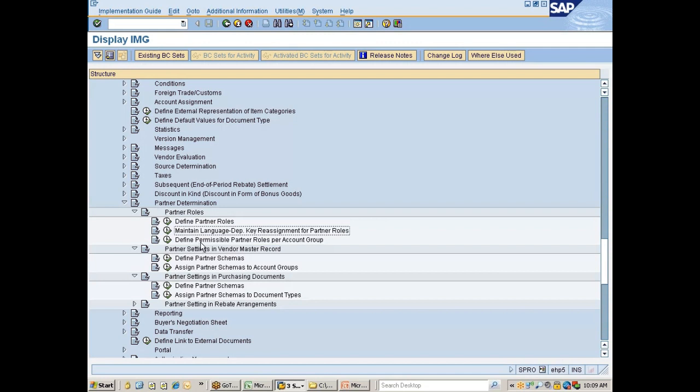Out of this, the most important thing is define permissible partner roles per account group. Means which account group should contain which partner functions. We have defined GNIS. Our GNIS should contain which partner roles. I am going to define it now. Look at this. Define partner roles per account group. I'll just go with it.